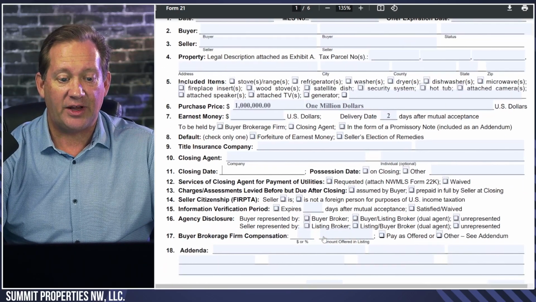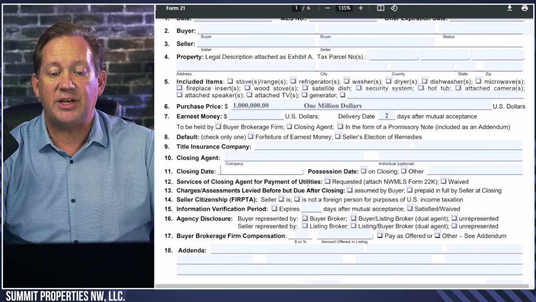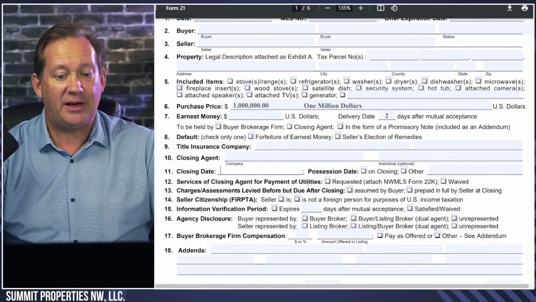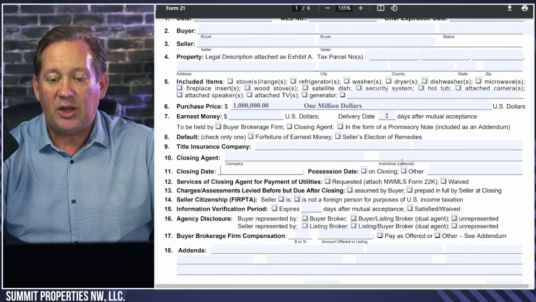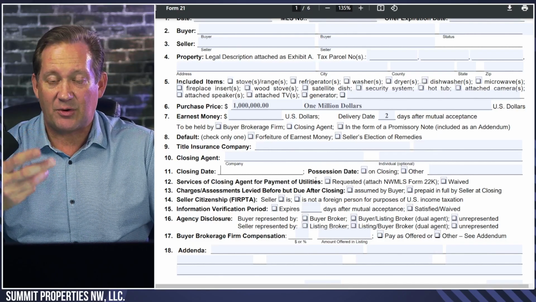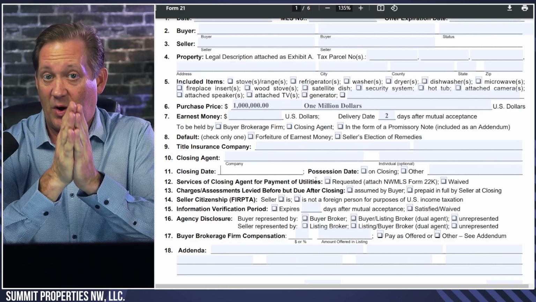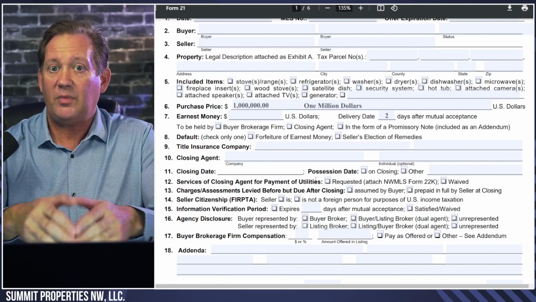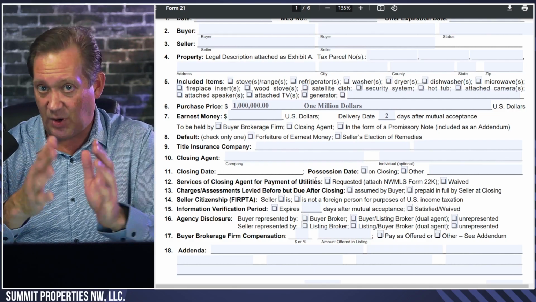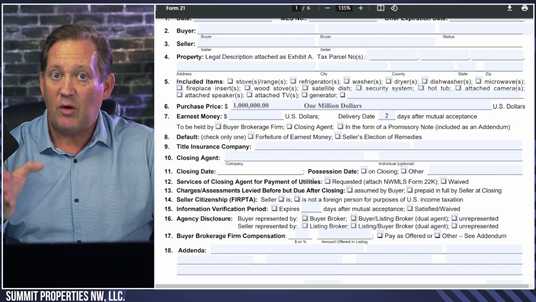Any and all is available. Services of closing agent for payment of utilities. So I recommend that. Your managing broker may say, no, I don't want to do that, and then you can waive it. But it's so handy because this means the escrow company, basically they get the utilities squared away at closing. And so your buyer has a fresh start with putting the utilities into their name at the time of closing. And then you move on from there.